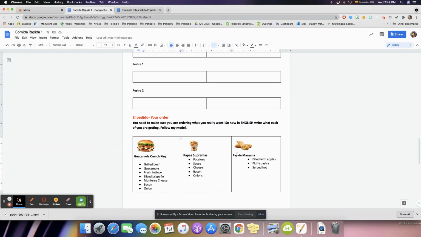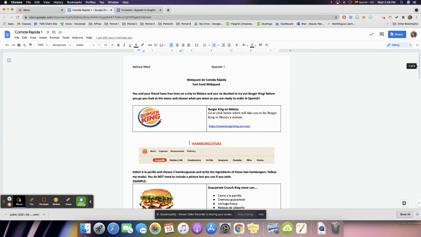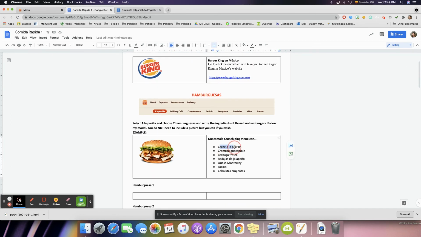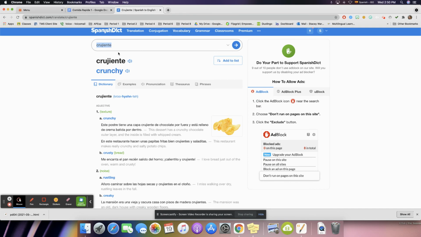Now that you have picked your order, I need to make sure that you understand what you're ordering. So you're now going to translate that into English. So for example, all the way up here, it said, carne a la parrilla. Let me do this one with you. Cebollitas crujientes, right? So I know cebollitas means like onions, little onions, but I don't know what crujientes means. So I go to Spanish Dict, I put that in there, and there we go. That's the way you say crunchy.